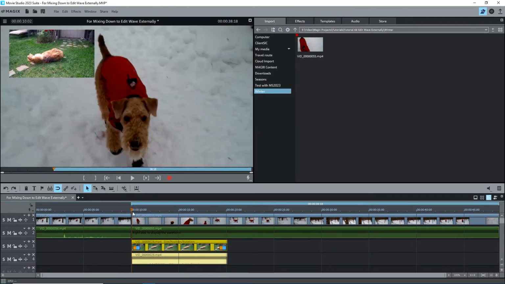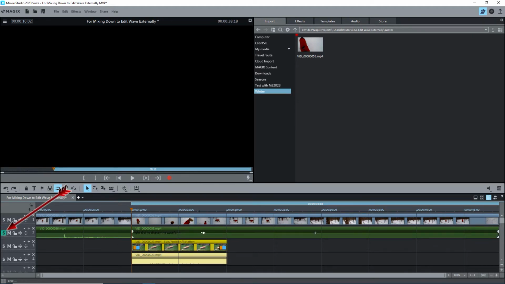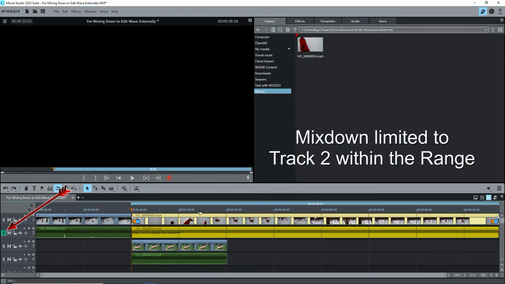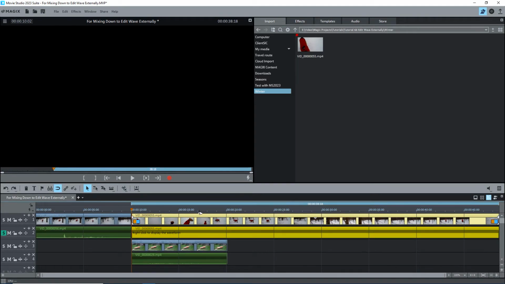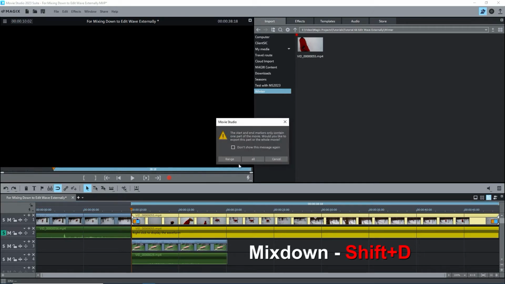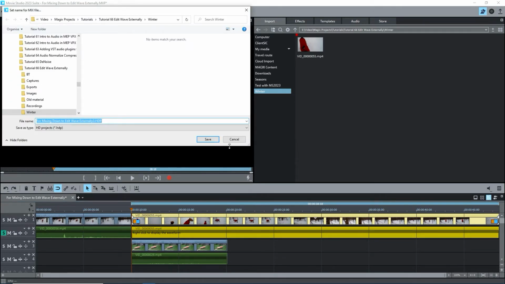We want to mix down just the audio of track 2, so solo track 2 by clicking on the S in the track header. The object is now isolated. This will limit the mixdown to track 2. This step is only required if there is audio on another track within the range. Use the shortcut Shift-D to do an audio mixdown. In the dialog box, select Range and Continue. Explorer opens and a file name is proposed.